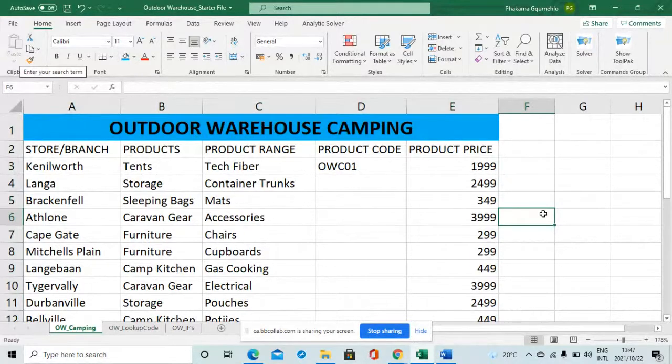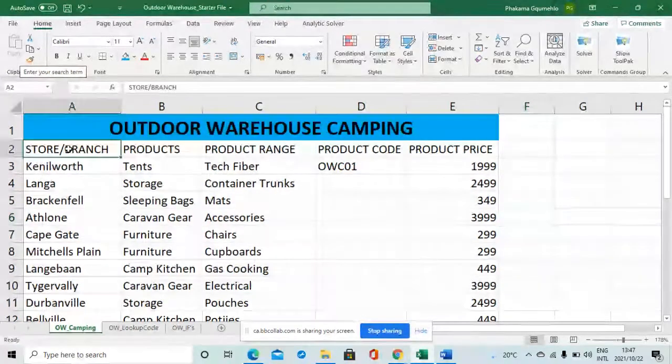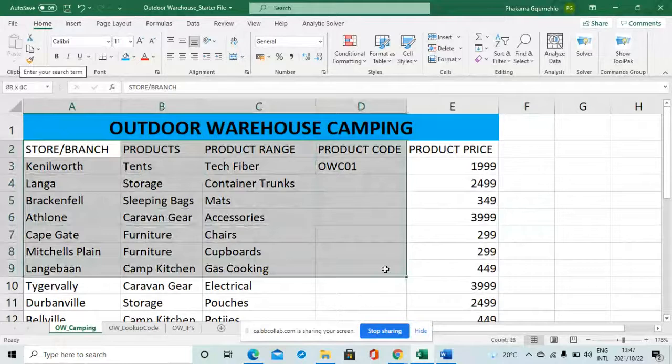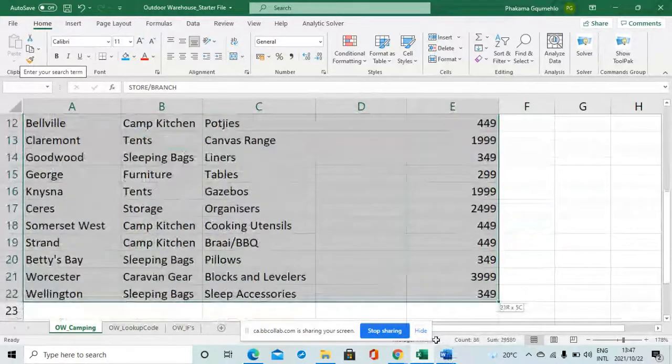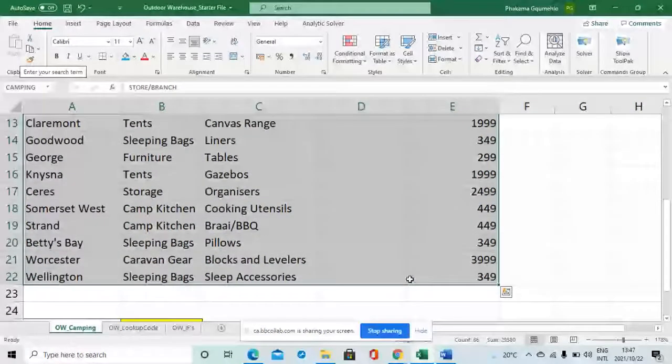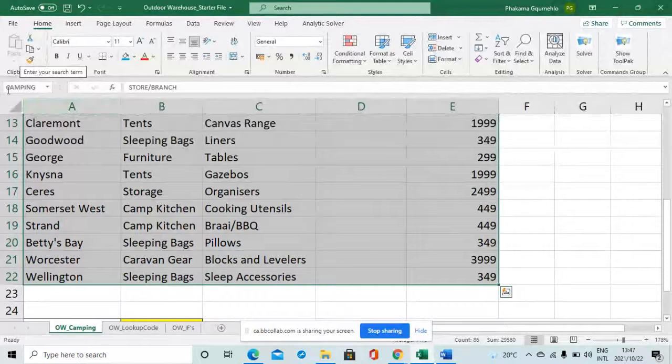To see that you have saved that name range correctly, highlight or shade again A2 to E22. Then the name range is supposed to appear here because you have already saved this as camping.